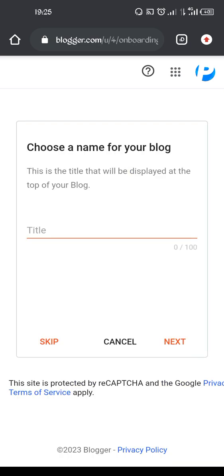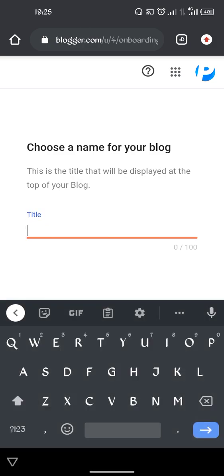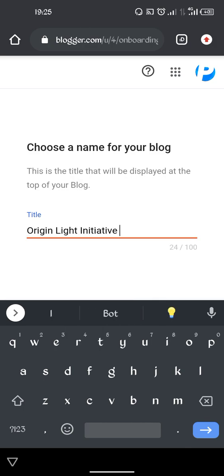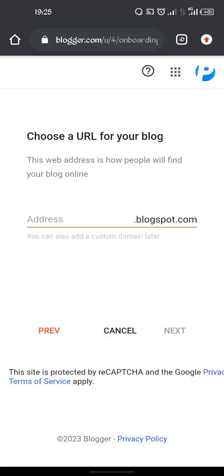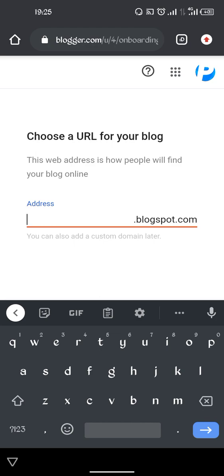Here it says choose a name for your blog. I'll be giving my blog the name Origin Lights Initiative. From there I will click on next. When I click on next, it's asking me to create the URL name for my blog, which is www dot the name I want. In this place, I will only input the name alone in small letters without putting space.